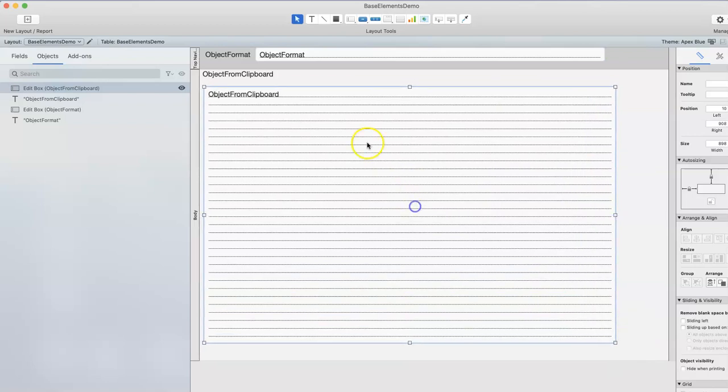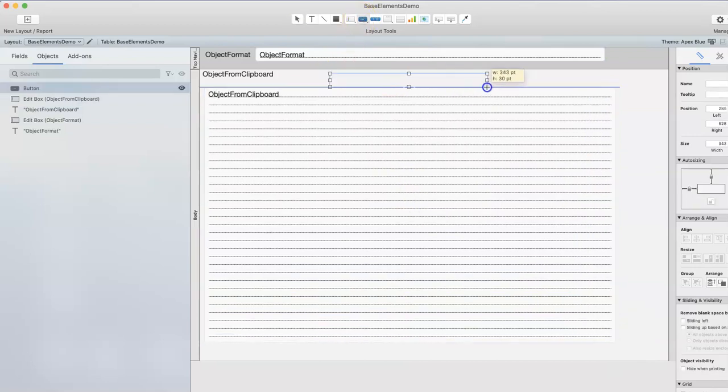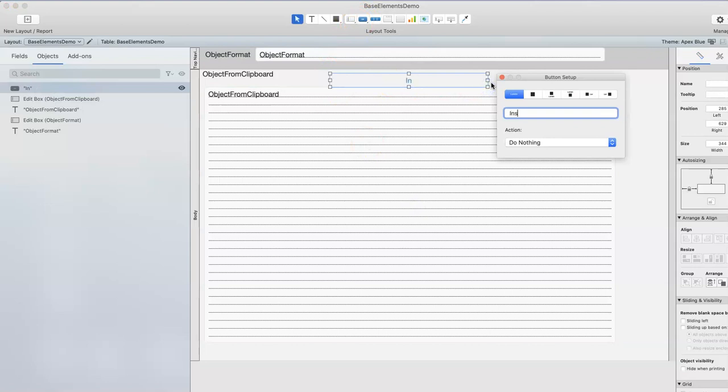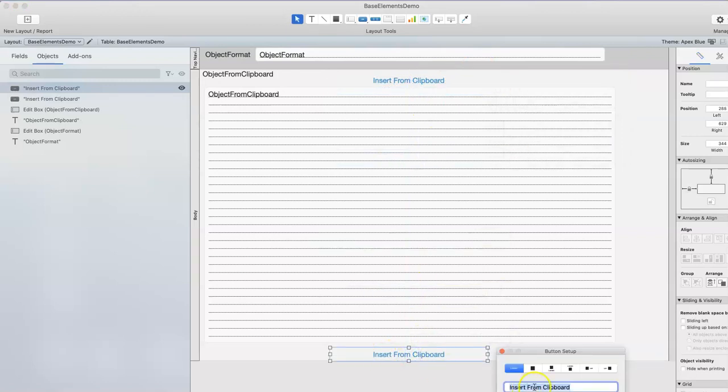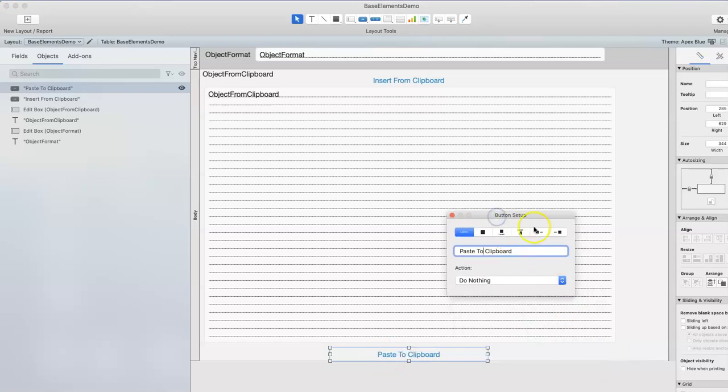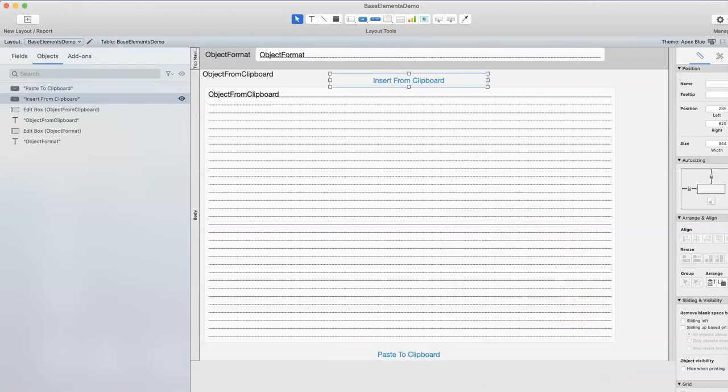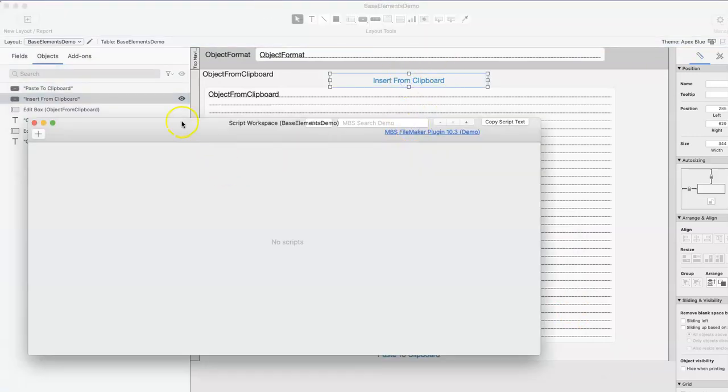I'm going to bring that down just a bit so I can make room for a button. We'll call this insert from clipboard. Okay, and I'm going to copy and paste that, and we'll go down here and we'll change this to paste to clipboard.